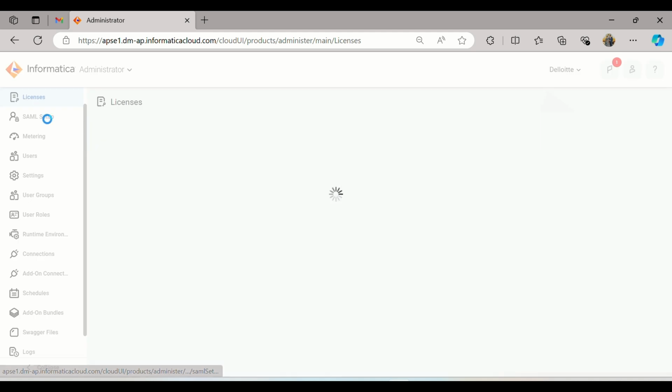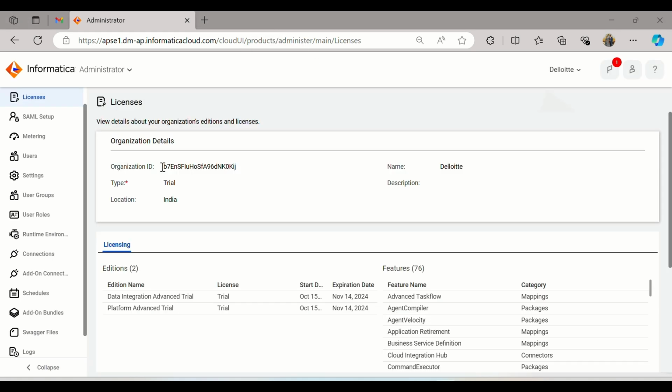And if you go to license, here you will get when you started this trial version and when the ending date would be. Whatever add-on connections you added, like cloud connections, for those also you will have a trial period. So all kinds of information will be shown here in the license. See here, the organization ID, type is trial, location is India, name, organization name.